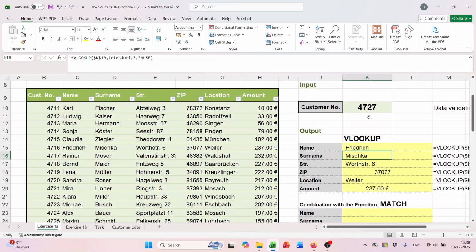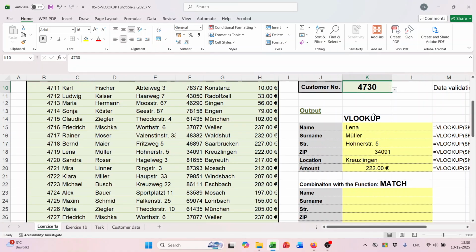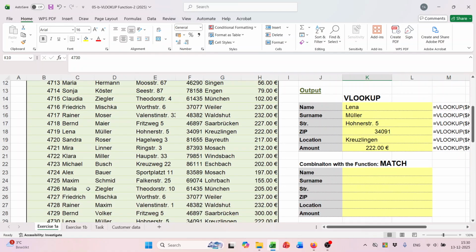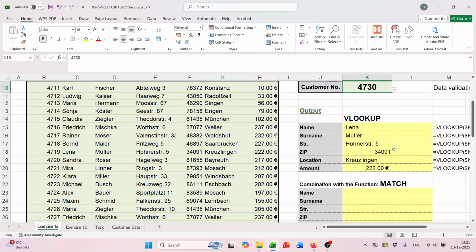Now we can check a different number here. You can see the information is changing. We can find out if we are right or wrong. 4730, you can see 4730, first name is Lina, second is Muller, Strasse 34091, Hoeslingen, and 222 euro.